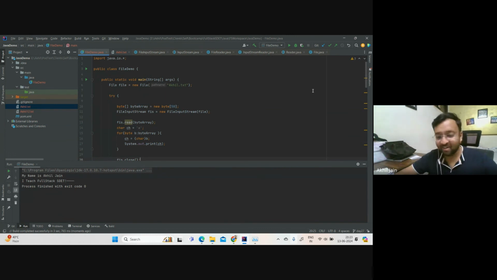Eureka, we got the same output. So it means whether you read as a byte or as a character, in the end it is up to you how you consume it. That is the whole point.